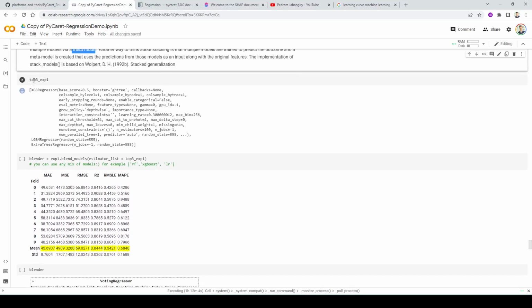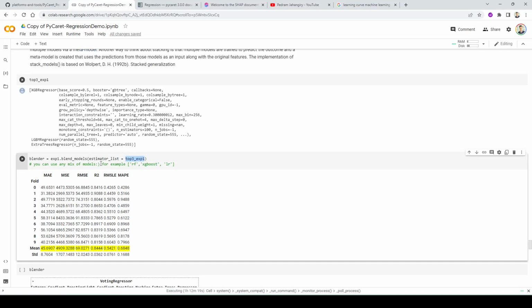Remember, my top three performers were XGBoost, LightGBM, and XR3 regressors, right? I'm going to blend these models, and the list of my estimators is these three. I can say top three, or I can pick whatever model I want. I can say just blend random forest, XGBoost, and linear regression. But here it makes sense to blend the top three performers because they will probably blend better with each other. Still, nothing should stop you from mixing these models differently, right?